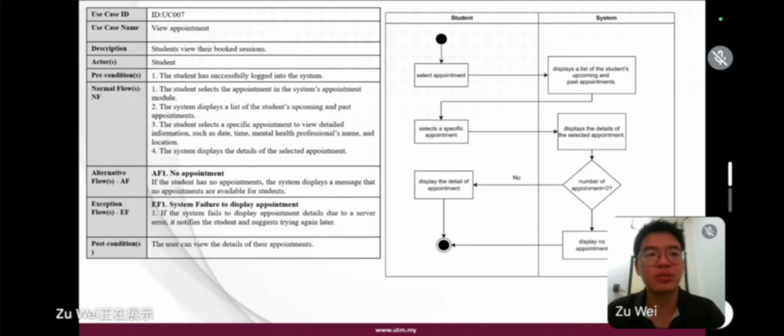This is use case 7, view appointment. The student can view their booked sessions. The precondition is that the student needs to log in to the system. The normal flow is the student needs to select appointment, and the system will display the appointments. The student needs to select a specific appointment, and the system will display the details of the selected appointment.